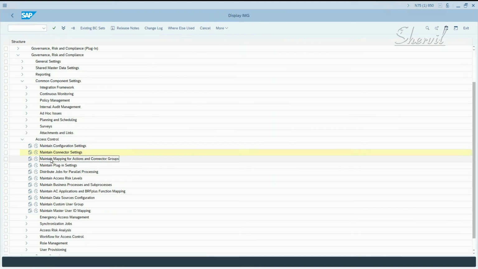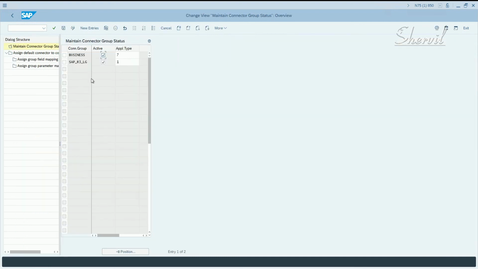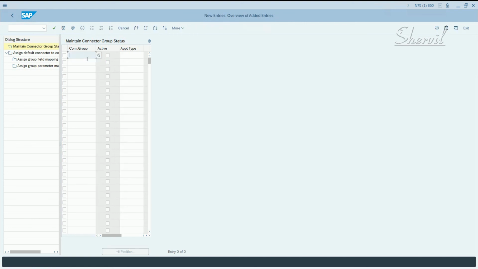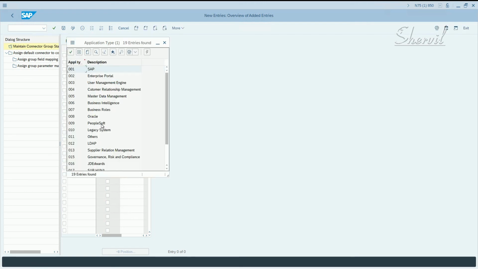The step that you want to do is associating actions with connector groups. When I click on this, you can execute and you have the connector group. If you have created your own connector group, you would see it here, but since we did not, we are using SAP's default one, select. If you have to add your own group, you come here, enter the group, and then you have to make it active. And the application type would be whatever. In our case, it would have been SAP.